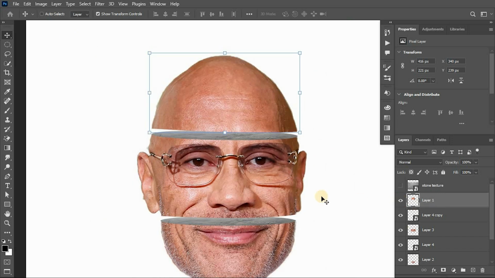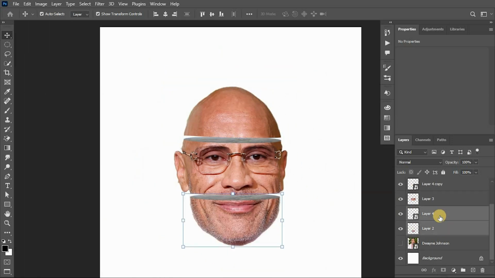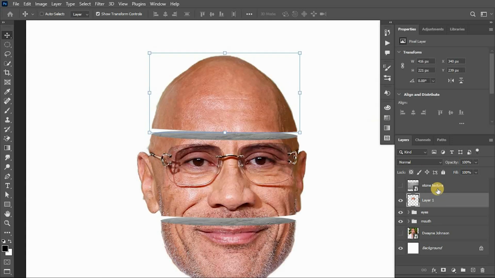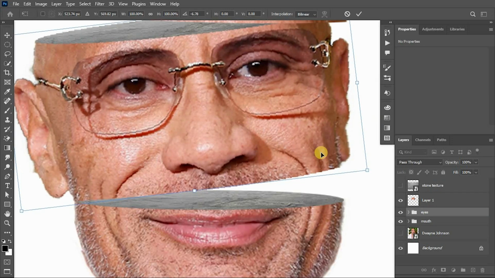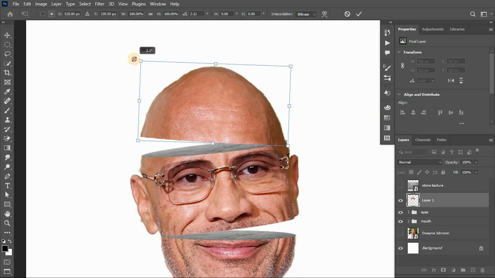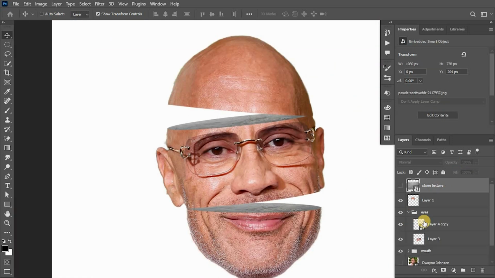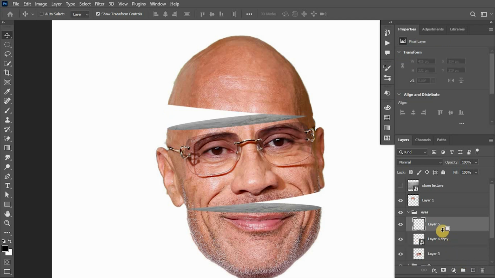Now let's group these head parts and stone texture and rename them as mouth and eyes. Then tilt these parts as per your liking, but I suggest that the ends should touch the above one. Now open the mouth group and add a new layer above the stone texture layer and clip it.